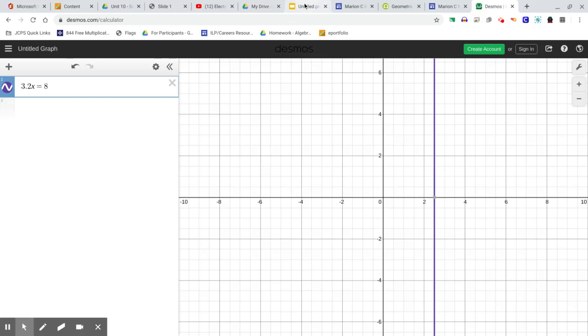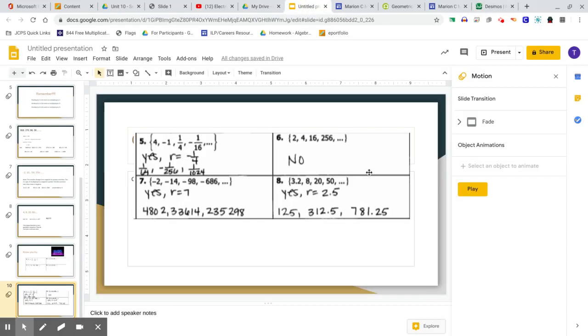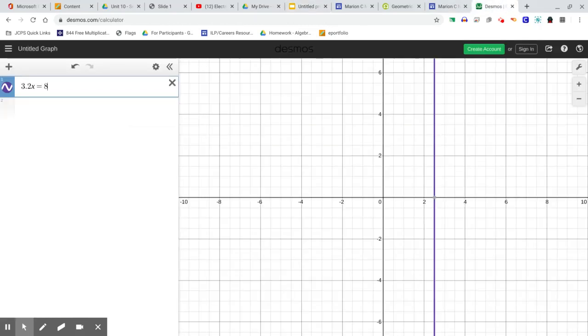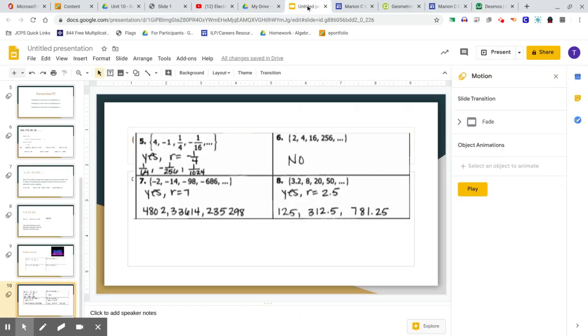And then we go back and we check that. Does that actually work? Does 8 times 2.5 give us 20? Let's just test it out. What is 8 times 2.5? It gives us 20, and then we can continue on. What is 20 times 2.5? That gives us 50, and in this case, it works out perfectly, and we can continue.